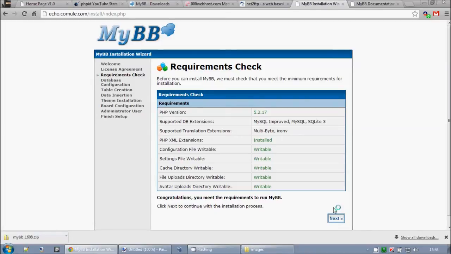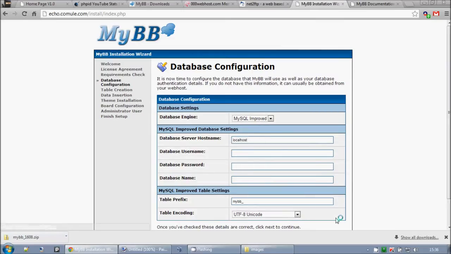It does the requirements check that it can upload directories, files, etc., that the cache directories are writable, configs are writable, and the PHP version, which is a bit out of date, and the versions of database supported. So we're going to go run next, and this is where it'll ask for our databases, which I have forgotten to create.